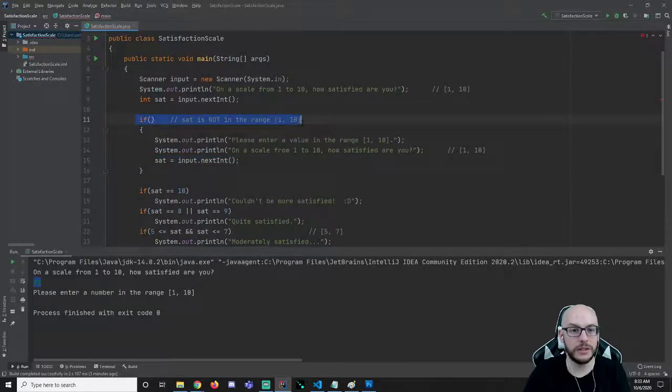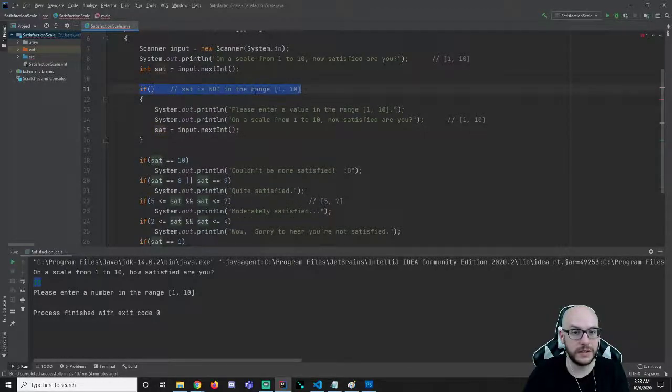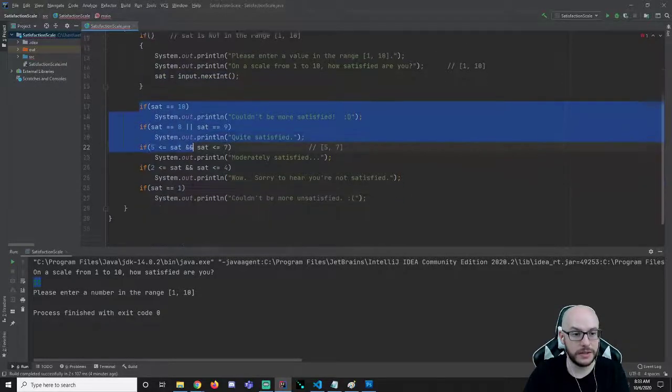In the event the user gives me a value that's not in the range 1 to 10, I'm going to ask for a new one. We'll use scanner in order to capture the new one, save it in here. Okay, then we continue on with our program. Notice that I'm reusing SAT. So in the event they give me something that's not in that range, hopefully they'll give me something that is, and then my program continues on.